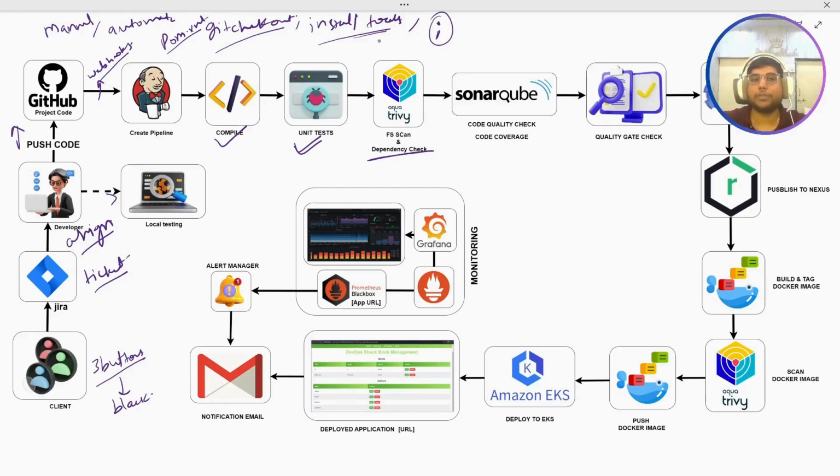Okay, so this will be the first level of security that we are going to do, which is file system scan and dependency check. Okay, after that we have SonarQube analysis. So in case of SonarQube analysis, two things happen. First is known as code quality check and second is known as code coverage.